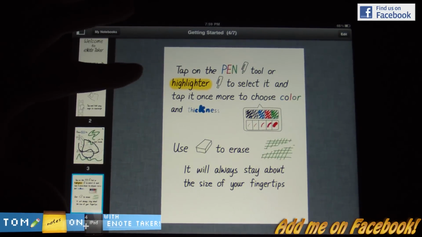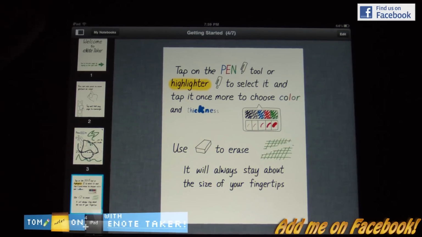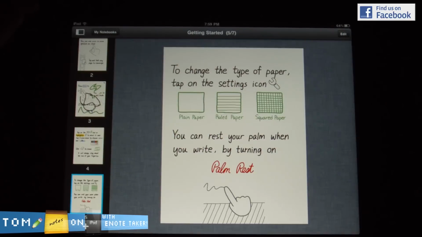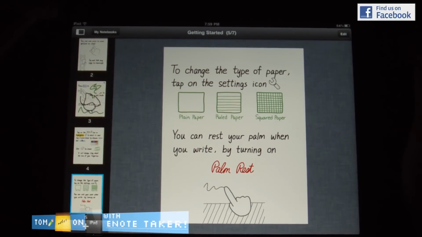Tap on the pen tool or highlighter to select it. Tap it once. Okay, so that's what I just went over, so let's skip that. And I can change the type of paper by tapping the settings icon.